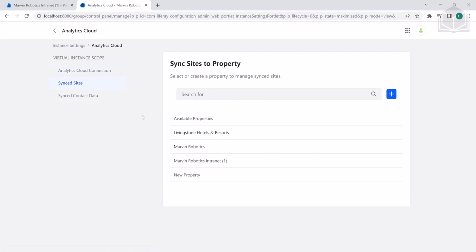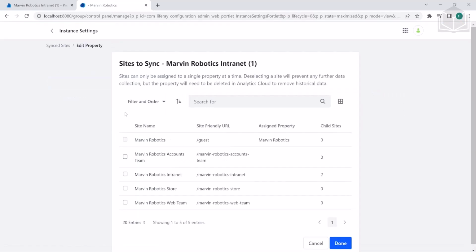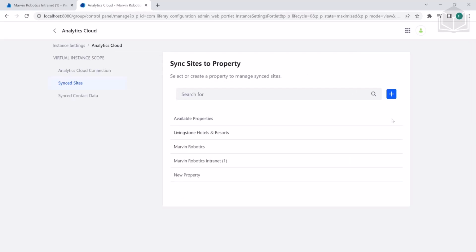And at this point, we have the opportunity to manage our synced sites and connect our intranet sites to our property. So we'll click on Marvin Robotics Intranet. And we'll go ahead and select the sites Marvin Robotics Accounts Team, Marvin Robotics Intranet, and Marvin Robotics Web Team. And click Done. Now at this point, we have successfully synced those three sites to our Marvin Robotics Intranet property.